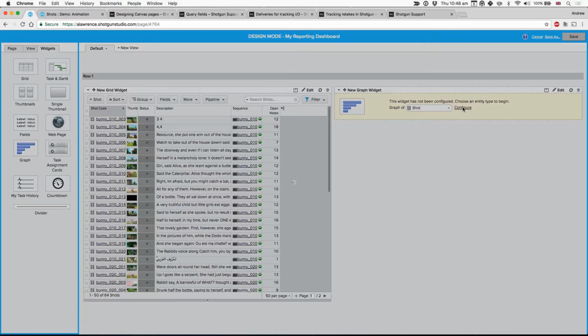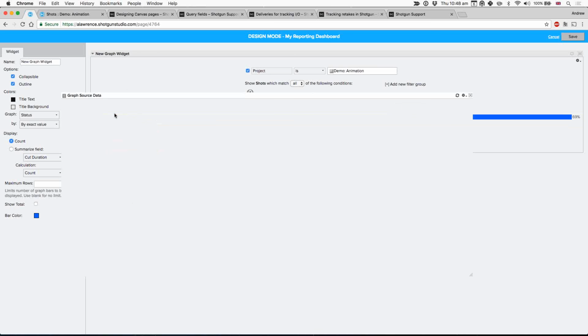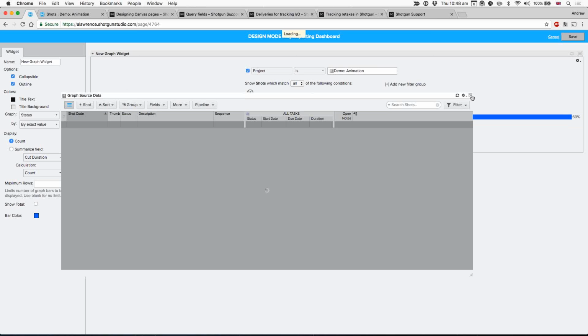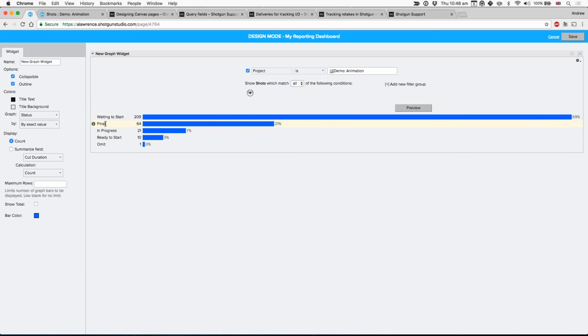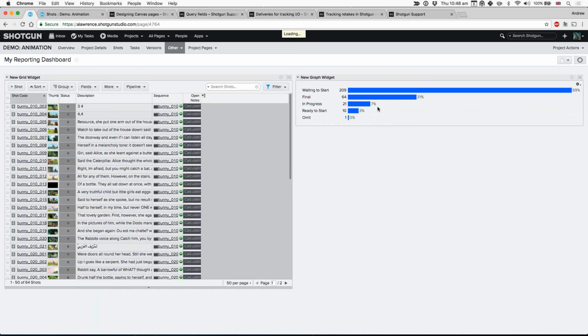Now what this is showing me is a percentage of my shots based on the status. So it's saying how many shots are, and I just clicked on the wrong thing, how many shots are waiting to start? 209. How many shots are final? 64. How many are in progress? And on the other side, it actually gives me a percentage of that based on the number of shots that I have. So again, I'm going to hit save. And now I've added a very simple graph to my page.